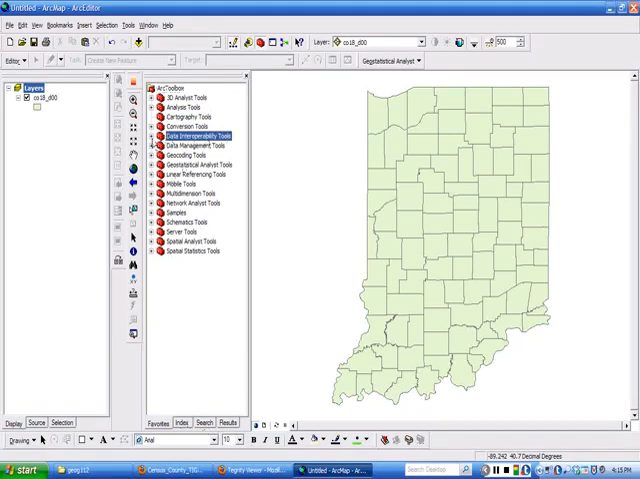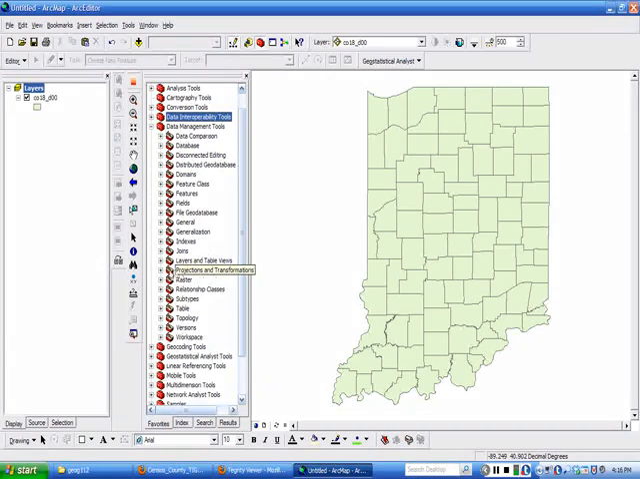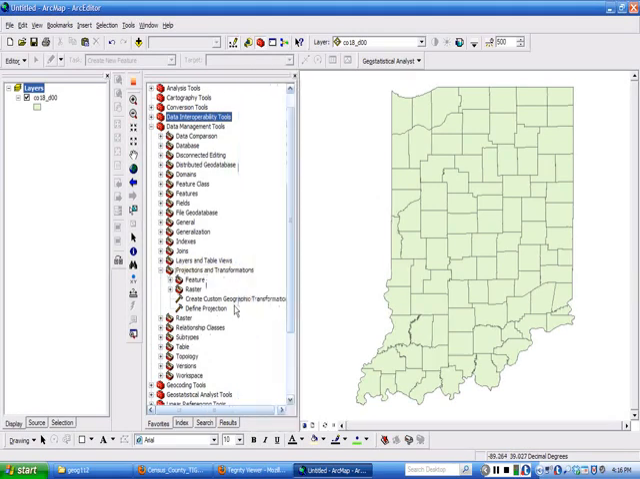But what we want to do is provide the information about this data's spatial reference. So we want to expand Data Management Tools here, and we actually want to go down to Projections and Transformations. And you'll see there are a bunch of subcategories here, and I'll expand this out a little bit. One is Define Projection.